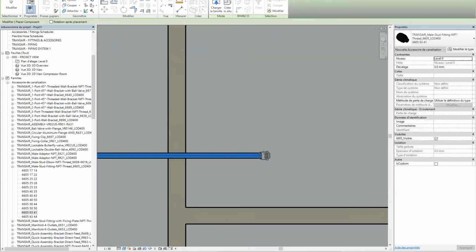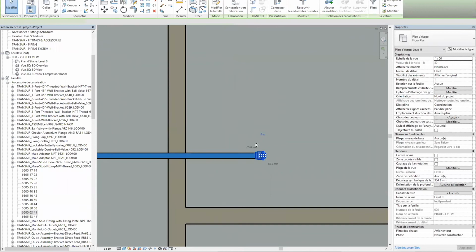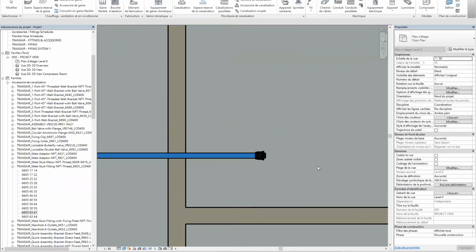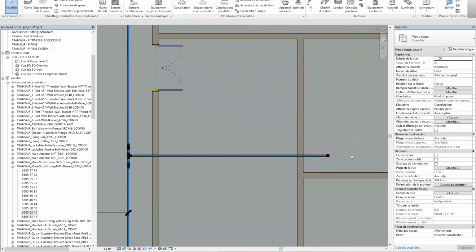And same as the connector, you just come close to the end of your piping, and the connector is going to go on top of it. It's going to automatically stick to it. And then if you want to move, no problem. So there's a problem because that one is not moving, as you can see.